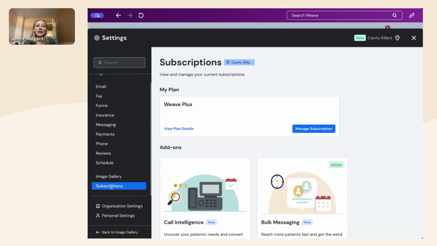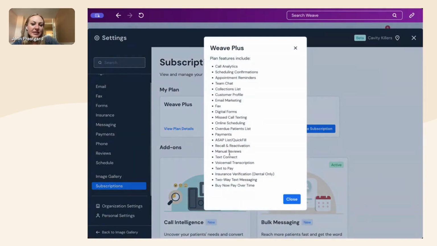Guys, this is very important. If you're still here, come check it out and see this awesome option, because I feel like a lot of people just want to know, what features do I have available with Weave? What can I use? If you come to your settings under subscription, this is also in your admin portal under subscription, you can view your plan. So you can actually see what you're paying for with Weave, and you can hit view details and it will give you all the details of what you have access to.